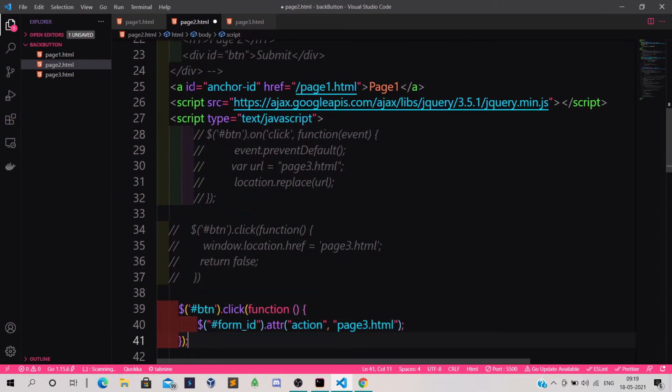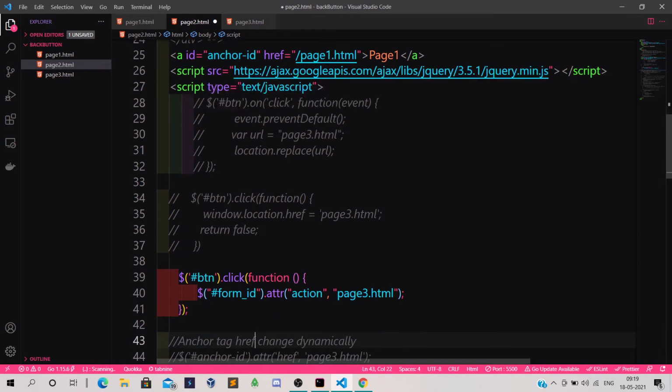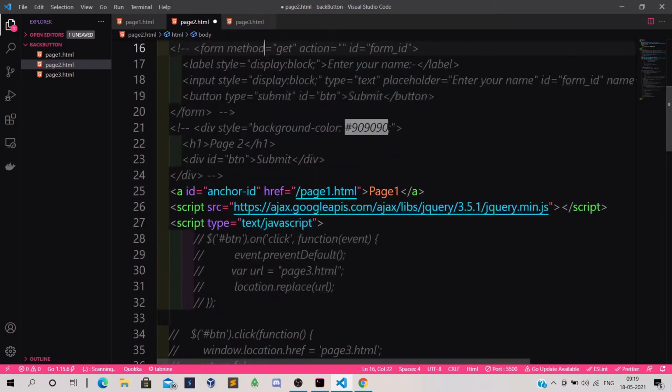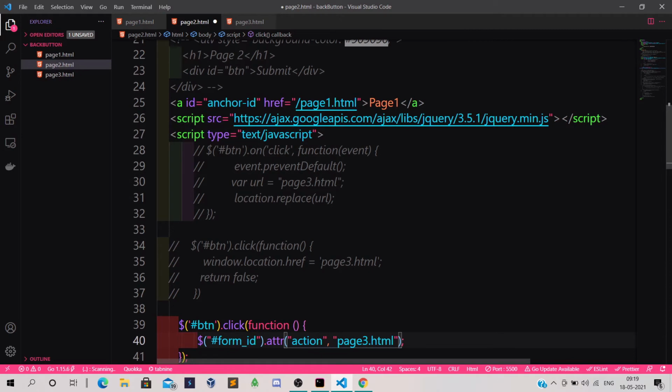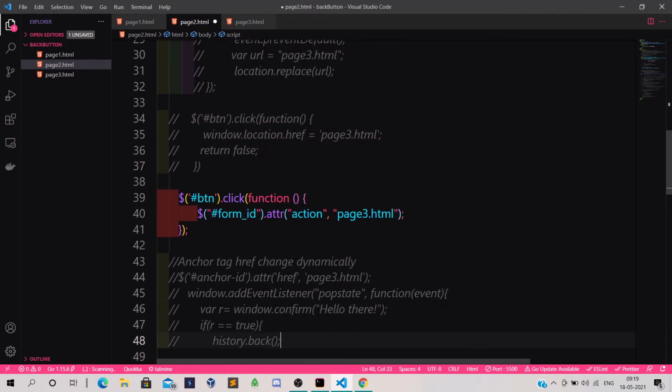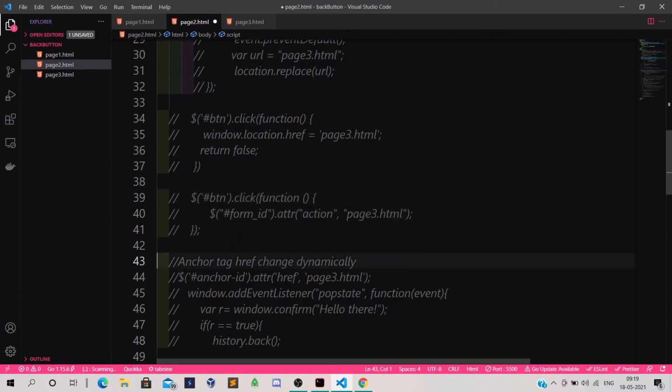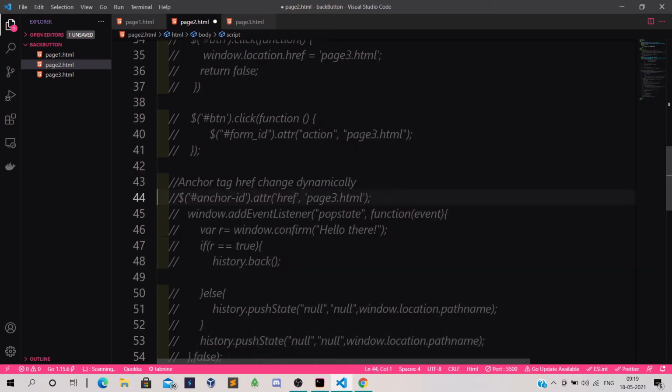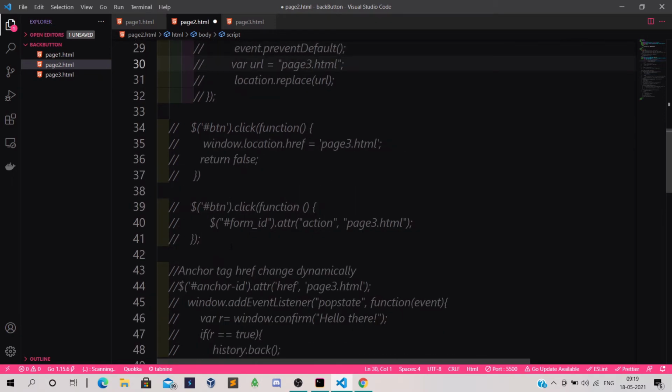Now I have this anchor tag. As of now, it is redirecting to page1.html. What I want is to change the href value dynamically using jQuery. So let me uncomment it. What you can do is take the anchor tag id.